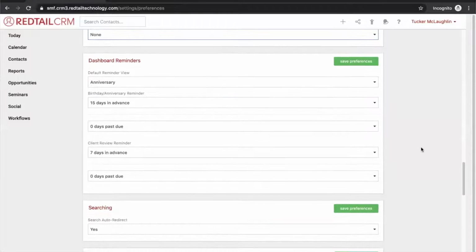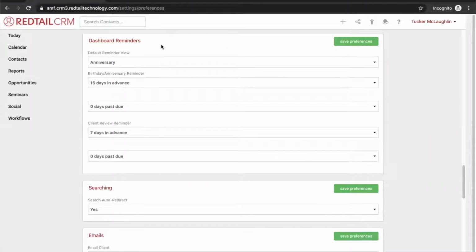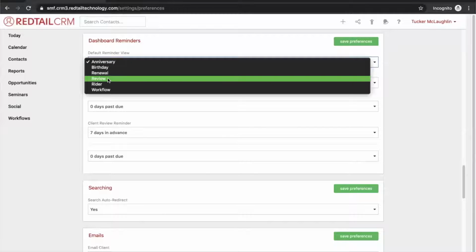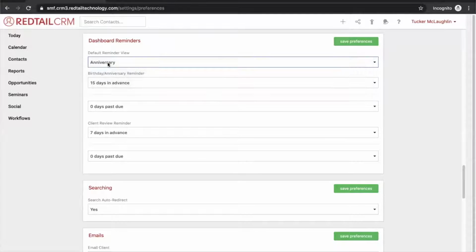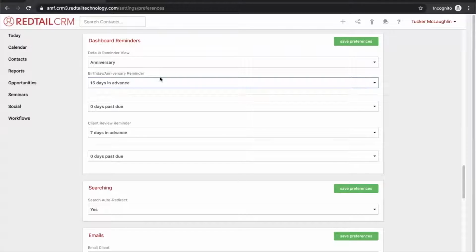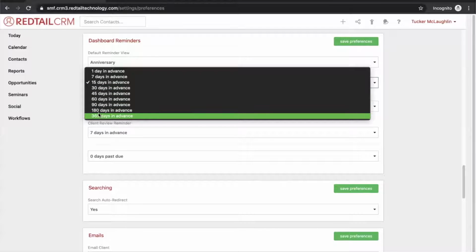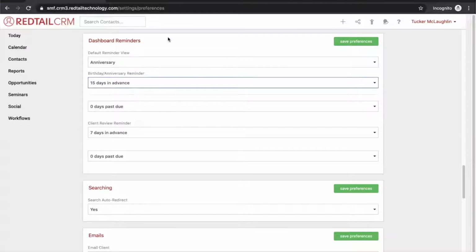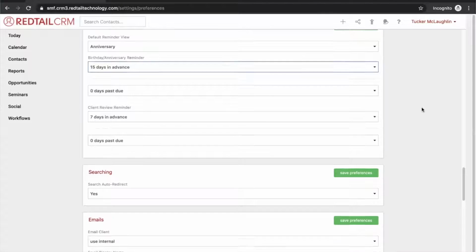Coming down here, something that's also pretty helpful in terms of the Today page itself. If you'd rather have the reminder default to the client review, or maybe to the birthday instead, you can come in here and adjust that. Similarly, maybe you want to know 45 days in advance versus just 15 days. You can adjust that to how you personally would like to see it. So you have those new options for the reminders on the dashboard specifically. You might not want to look 180 days out, but maybe your coworker does. Maybe that's how they like to view things. So this is something you can also set up for yourself.